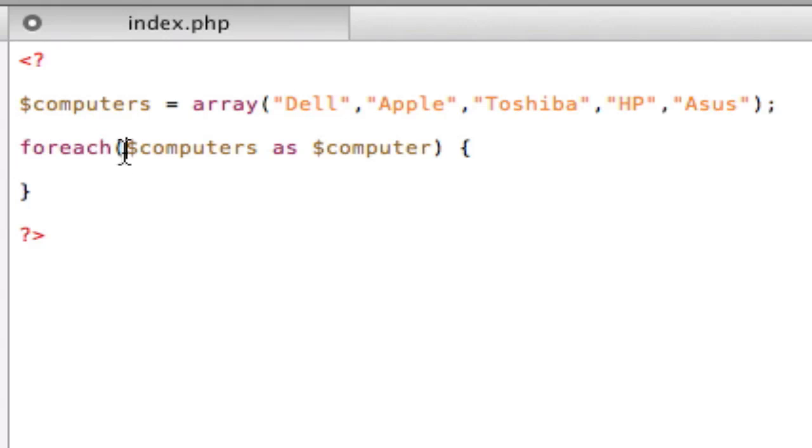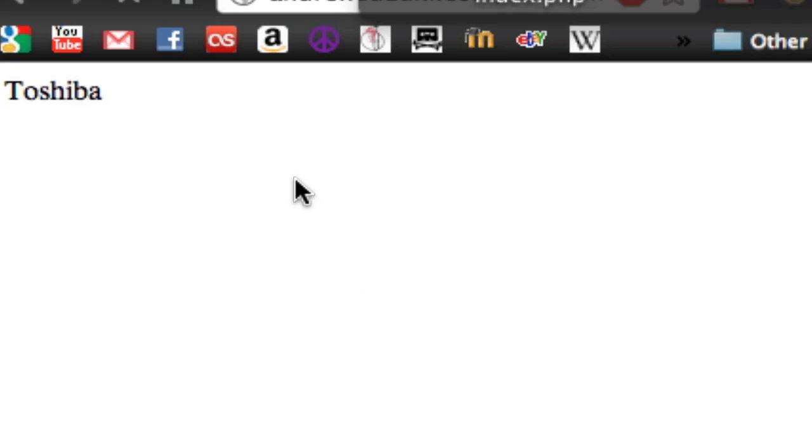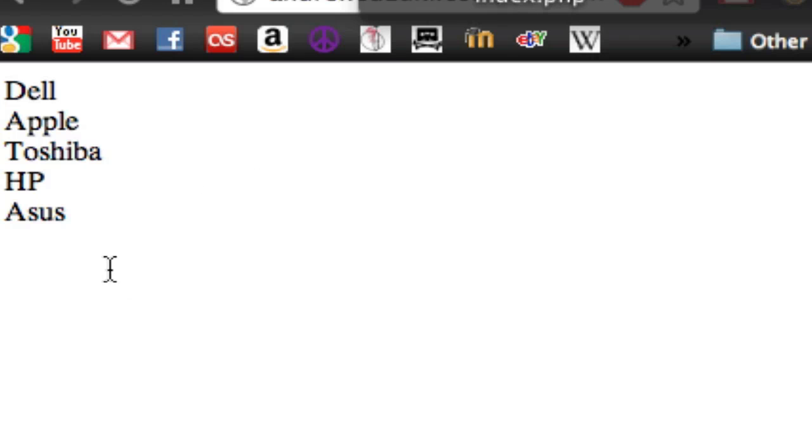So what we have here is just the same kind of loop. So computers, we have the name of our array. So for every single value in that array, Dell, Apple, Toshiba, HP, Asus, we set it as a new variable called just regular computer. So every time it loops around, it switches to the next value and echoes it. So all we have to do is type echo computer and then echo line break. Just some HTML in there to make it a little cleaner. And believe it or not, this will echo every single computer maker on a new line.